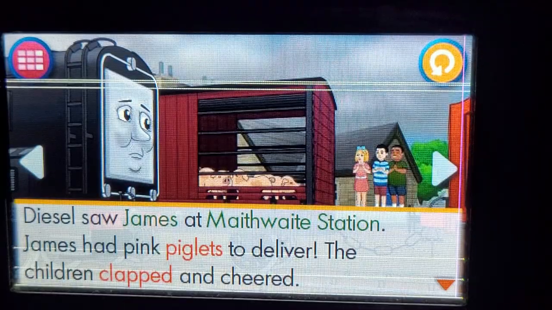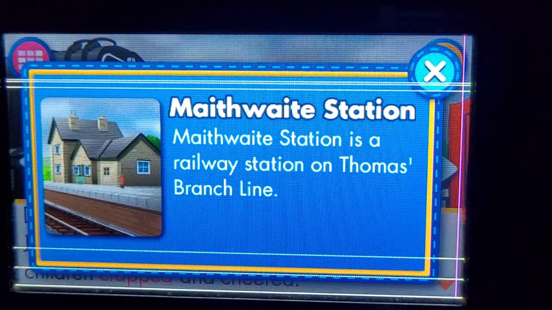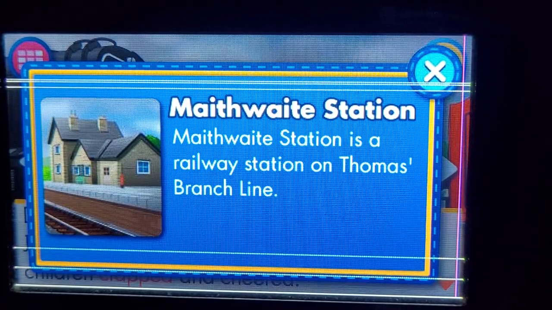Mathwaite Station. Mathwaite Station is a railway station on Thomas's branch line.